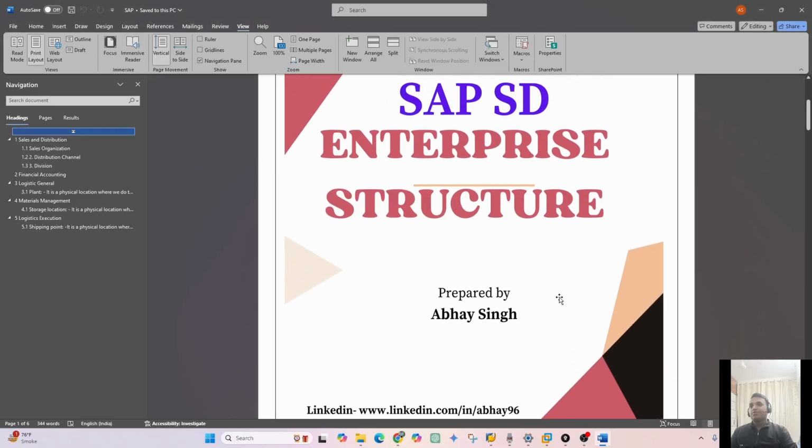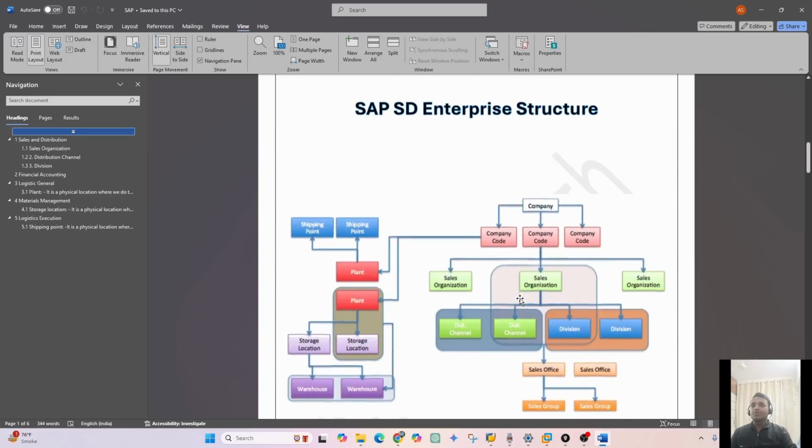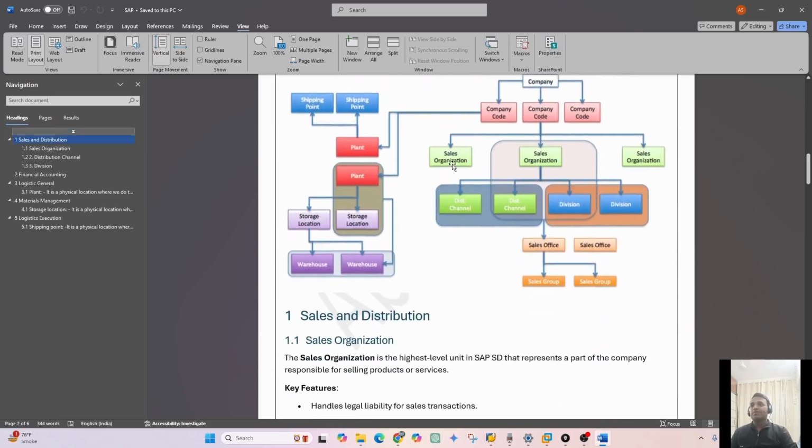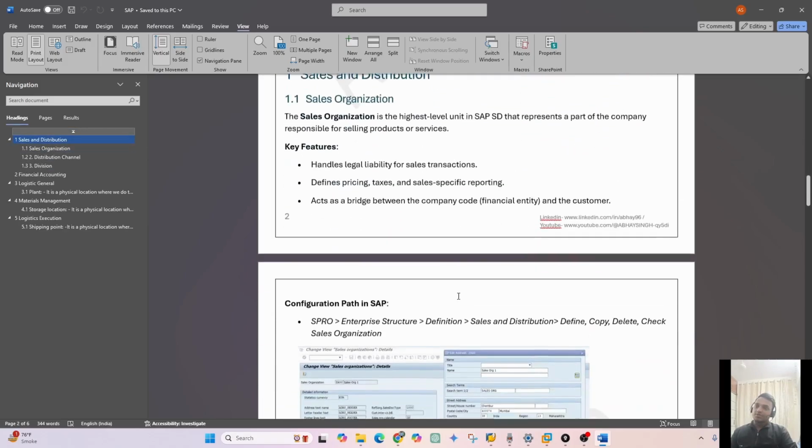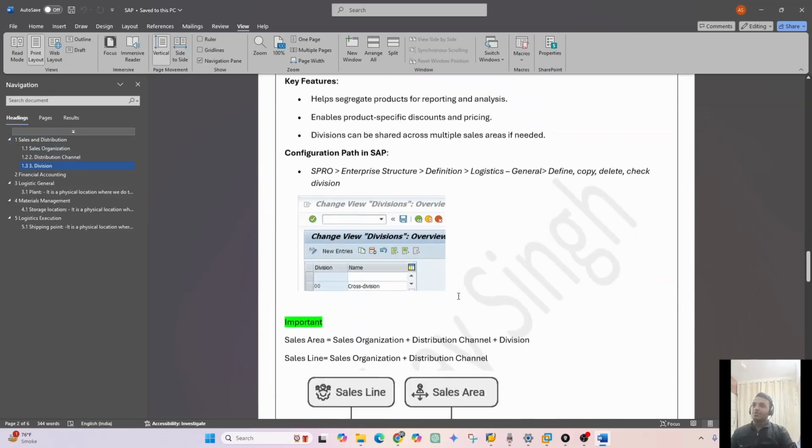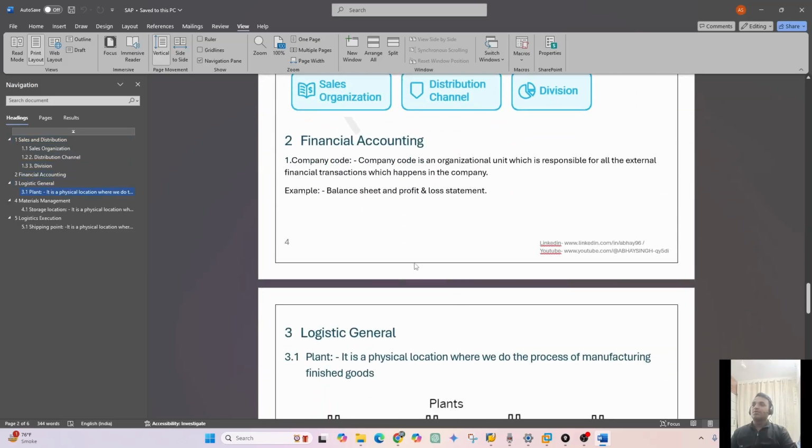So today we are going to discuss the enterprise structure. In the last session we configured sales organization, distribution channel, and division. Okay, now let me just scroll down. Now we are going to do the pending configuration in the enterprise structure.